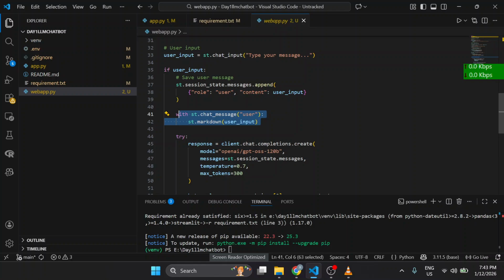So we are using a try block here, to handle errors safely. In the next line, this sends the full conversation to the AI model. And here we are choosing our model, what model we are going to use. I am using the OpenAI GPT-OSS 120B model, which is fast and powerful.